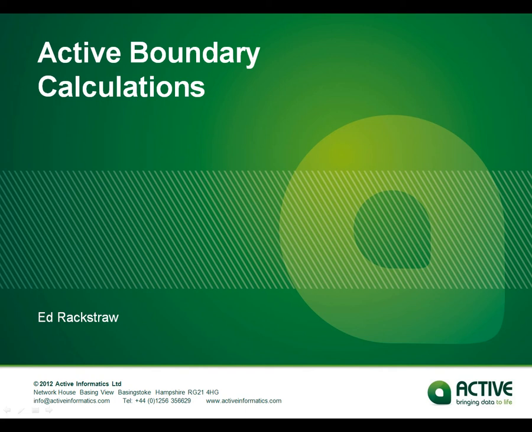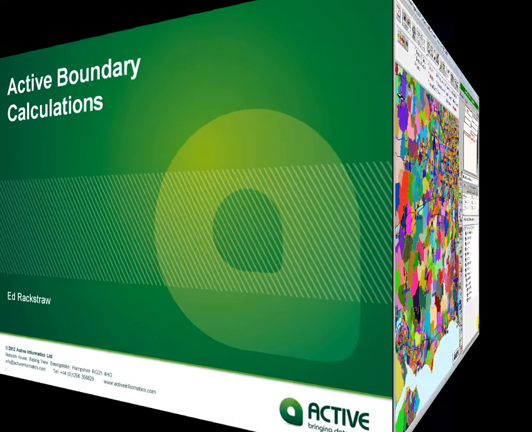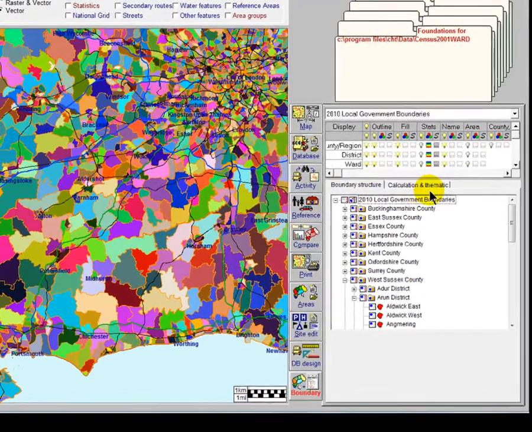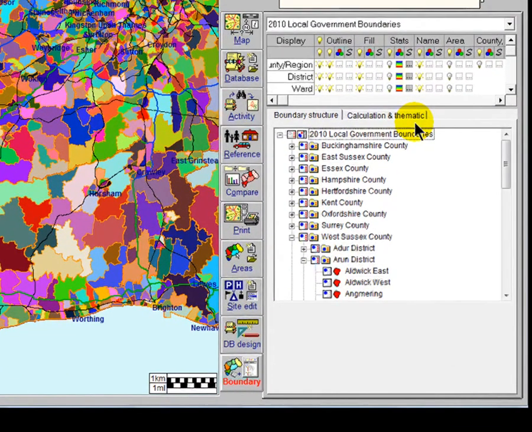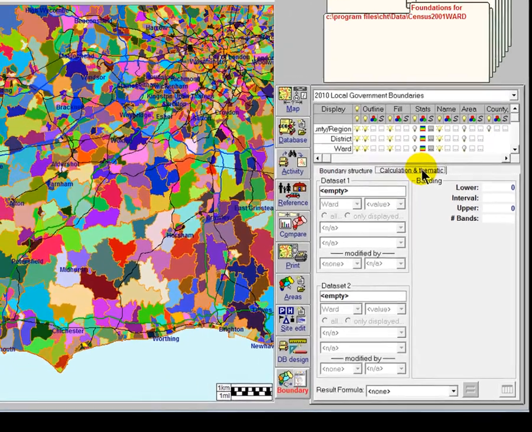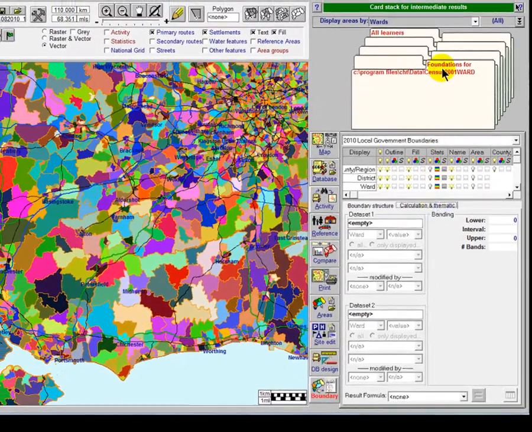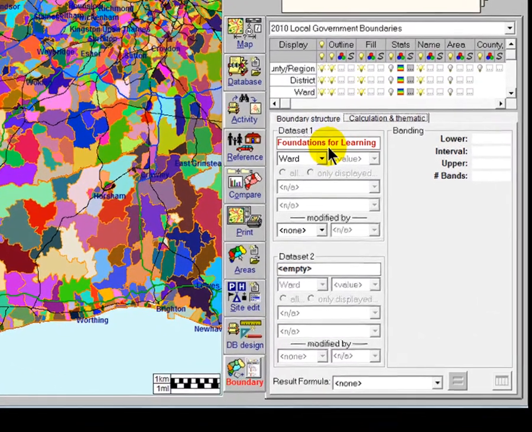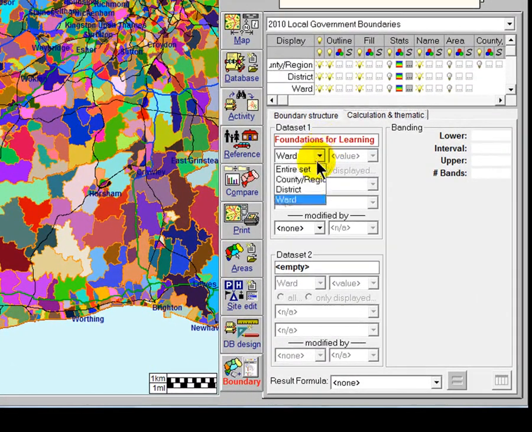Using the Calculation and Thematic tab on boundaries, calculations may be performed on one dataset for simple counts, or a combination of the two for percentages. First, click the Calculation and Thematic tab. For simple counts, into the boundaries, take some activity data and drop it into Dataset 1.